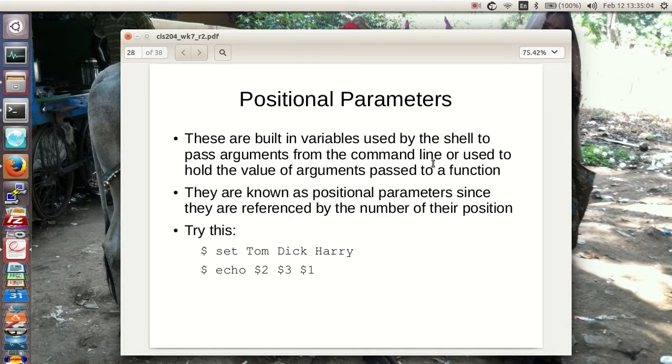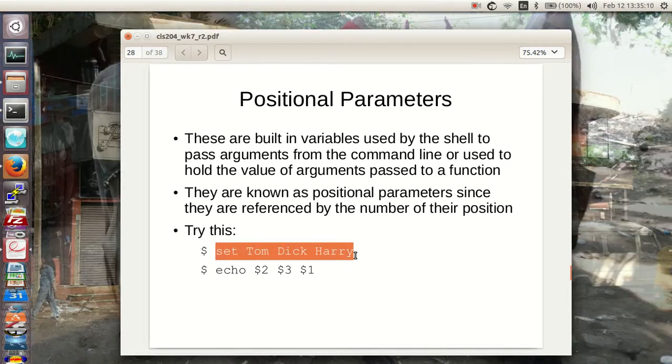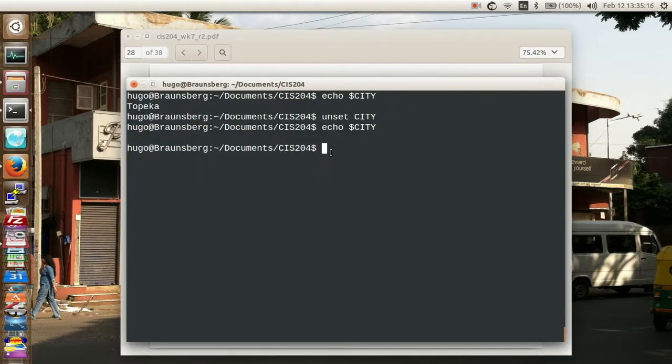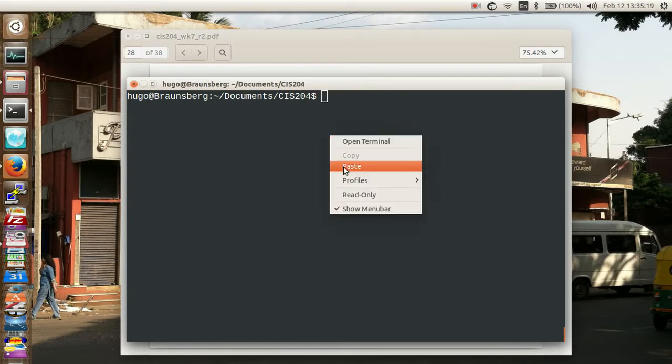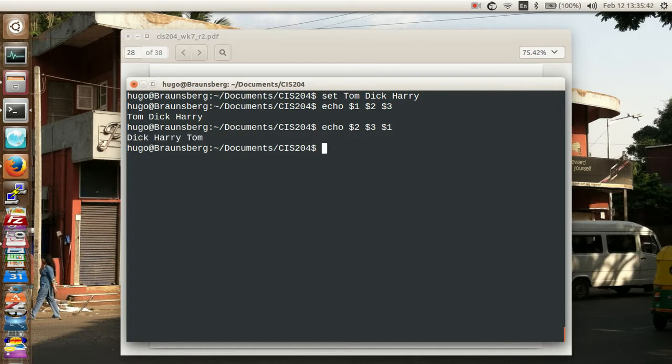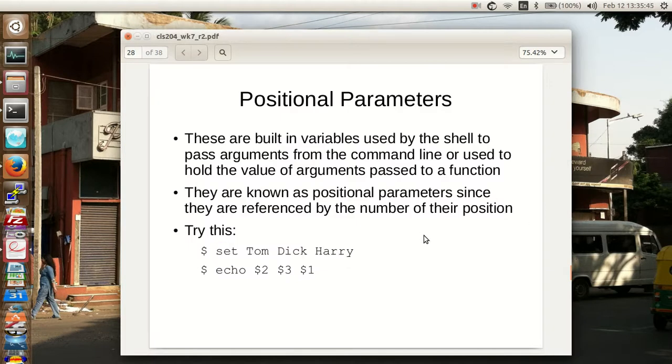How about positional parameters? Well, this is kind of an interesting thing. I can set some parameters. Let's do this. Set Tom Dick Harry, okay? Echo $1 $2 $3. I set Tom, Dick, and Harry. Echo $2 $3 $1. It should be Dick, Harry, and Tom. That's special. It worked. Okay.